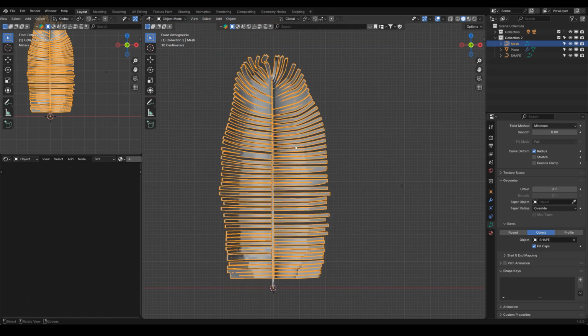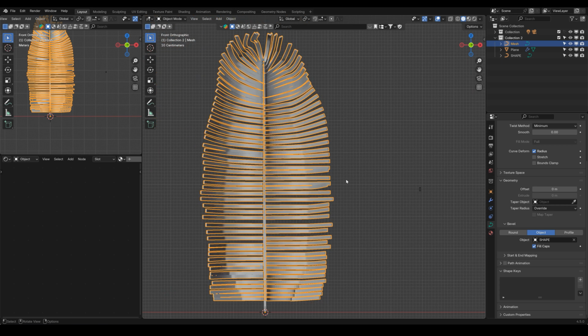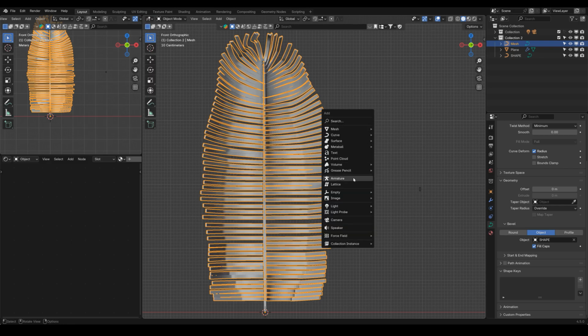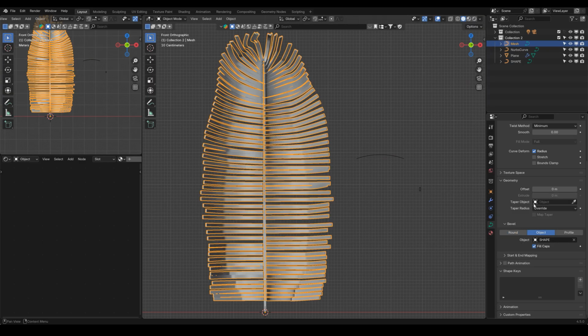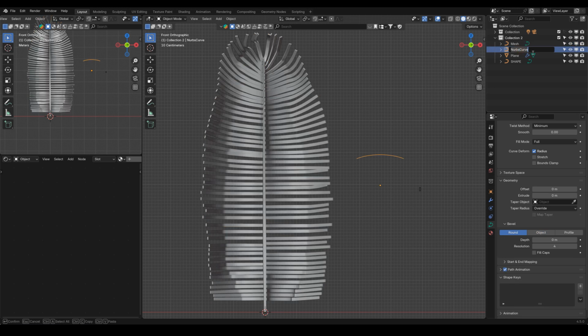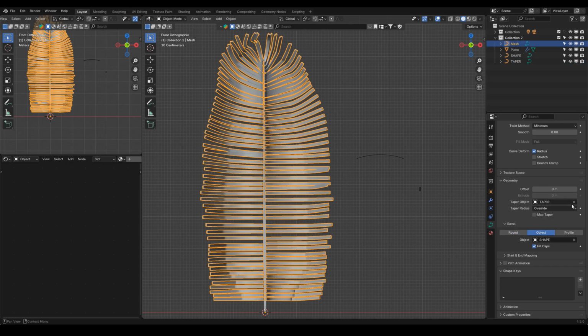What we need to do now is they need to taper off at the ends, so we're going to need another curve. Shift A, curve, and then NURBS curve. I'm just going to bring that up here, and rotate that on the X by 90. If we now select our leaves, and then under taper object, we select the curve, we'll call that taper. So now we've got taper.